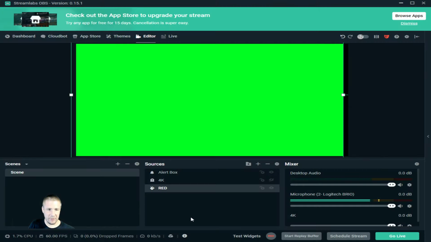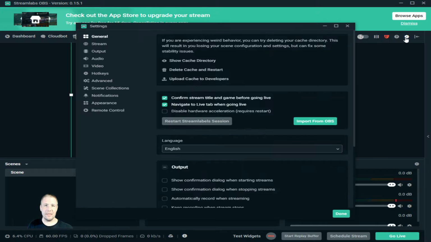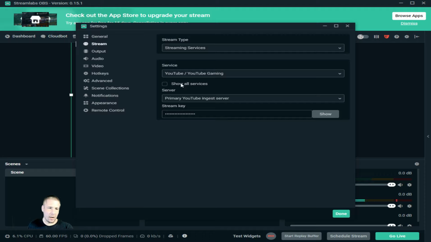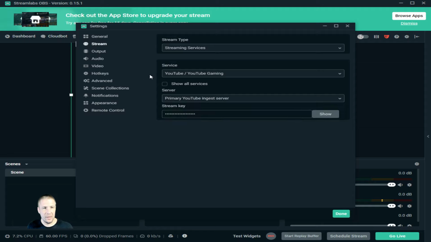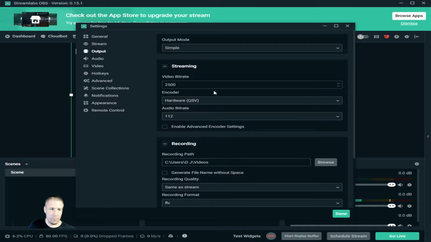But here's the difference with Streamlabs. See how I got the audio? It's the same simple setup, except that you can just log into your YouTube account and sign in. You don't have to worry about the stream key. That'll automatically be provided for you. You have the two servers already here for YouTube Gaming. It just takes it from your login and automatically grabs it for you. Your output, same thing. Everything I said previously applies right here.